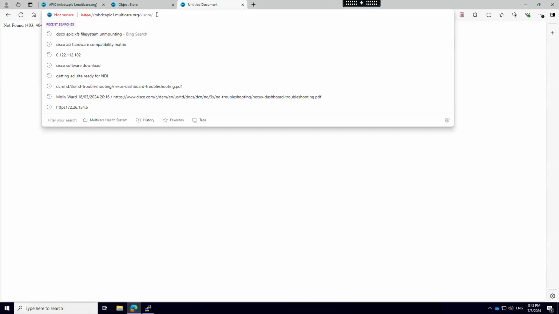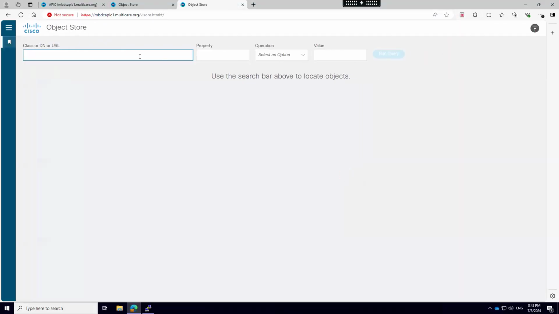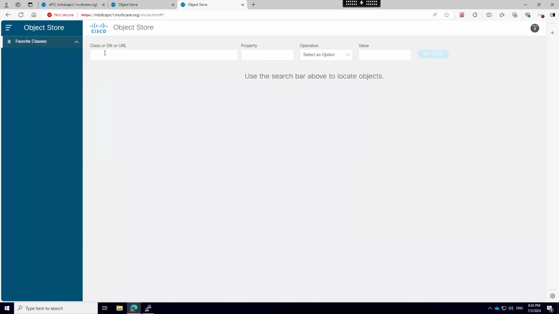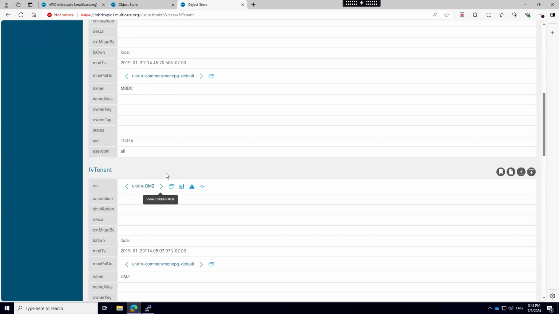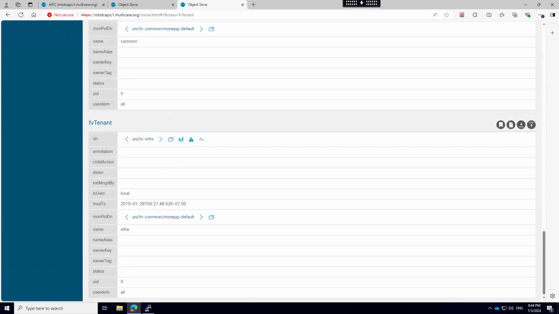Let me run this again. I will remove that HTML. I will just say visore.html. Yeah. So here you can run from the managing object. You can run the query from here. For example, if you want to run the tenant information, like here, show me the tenant information, right? The moment you query that, it will give all the tenants which exist in the Cisco ACI. Similarly, you can get all this information using the CLI also.